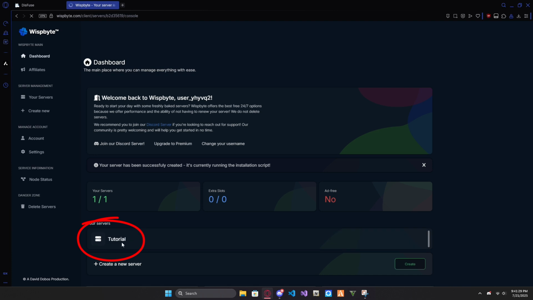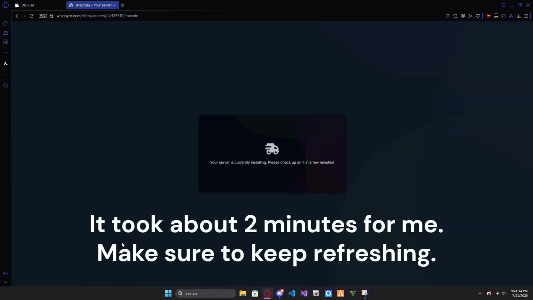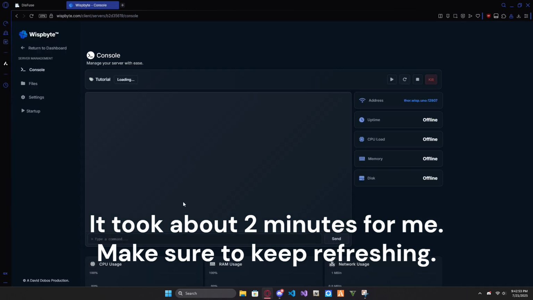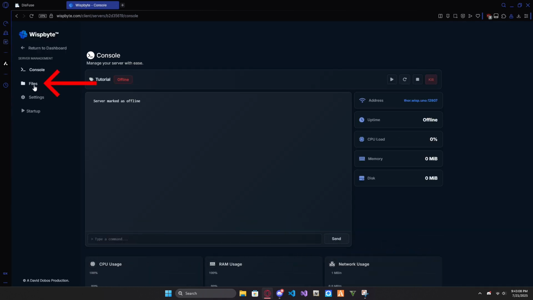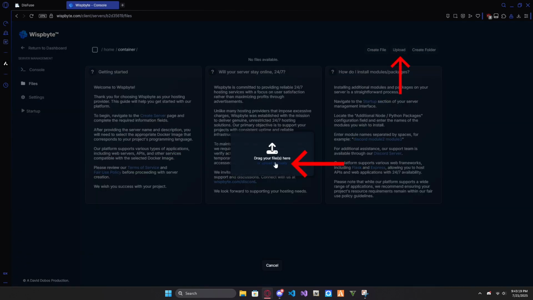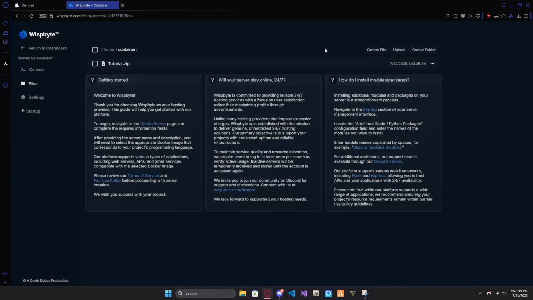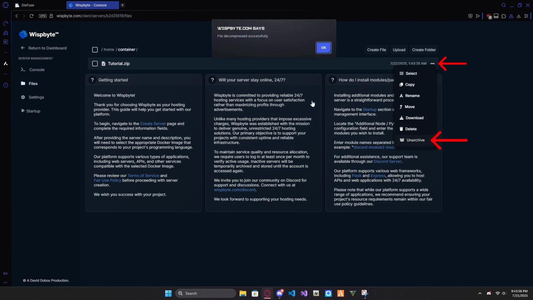You will then be taken back to your dashboard screen. Click your server at the bottom of the page to go to the panel for your bot. You will need to wait a few minutes for your server to be set up. Once the server is created, go to the Files tab, then click Upload and upload manually. Select your zip file that you just downloaded from DisFuse. Once it has uploaded, click the three dots on the side and click on Archive to extract the bot files from it.